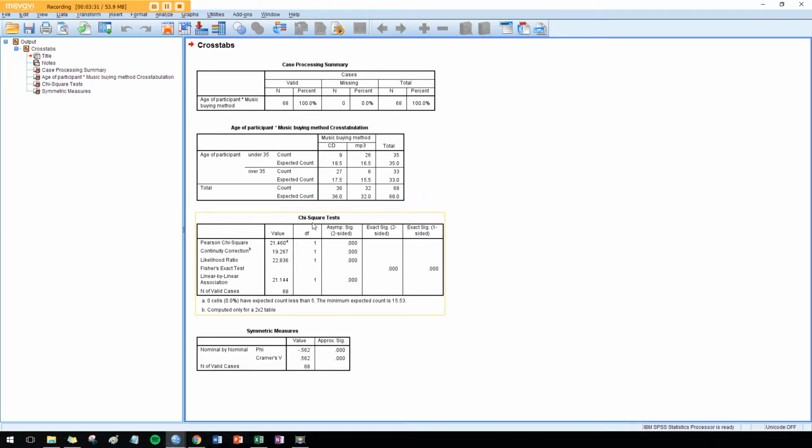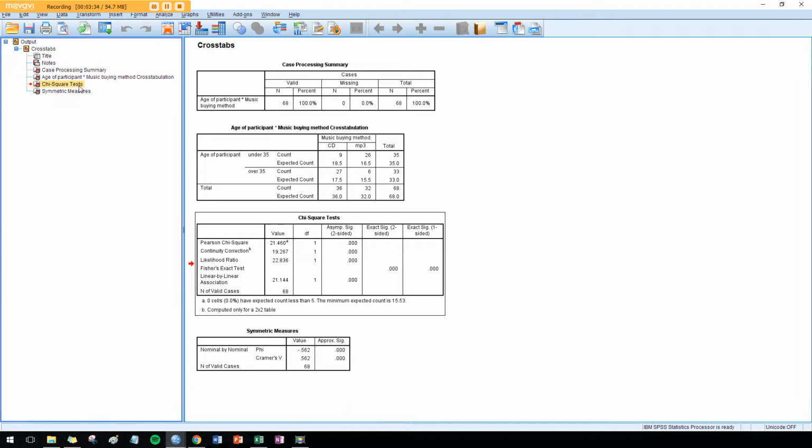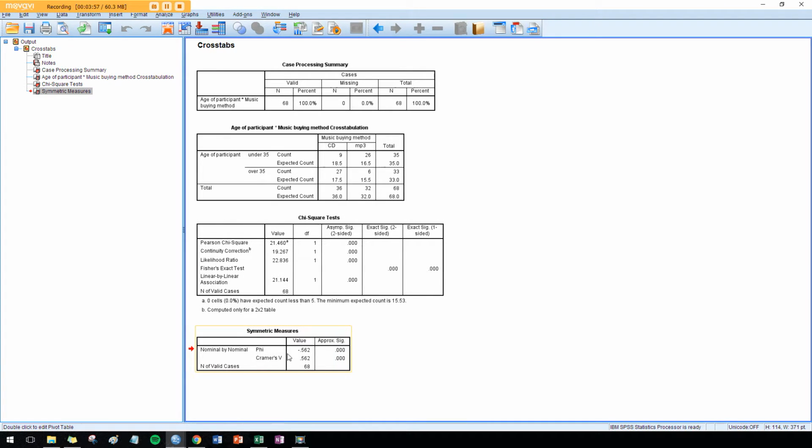Let's look first at the chi-square test, since this is what we are wanting to calculate. So we see here that the Pearson's chi-square value of 21.46 is significant. The significance level, or this p-value, is less than 0.05, which means it is significant. Also, if we look down here at the effect size values, we have an effect size of 0.562, and it is significant as well.